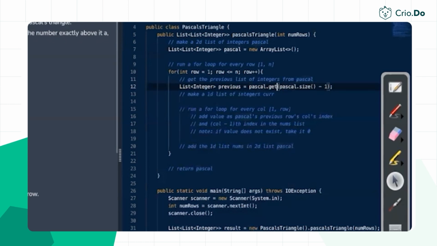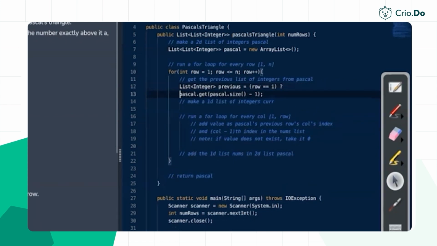But if such a row does not exist, that is, if the current row is the first row itself, then we have to take the last row as actually nothing, empty. So in that case, we have to take it empty. That is a new array list. Otherwise, we can take it as whatever the current previous row will be. That is Pascal.get(Pascal.size() - 1).